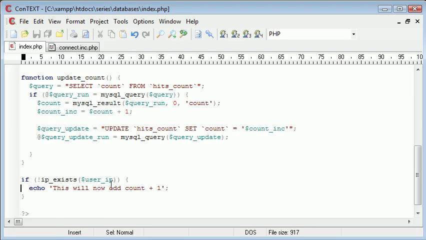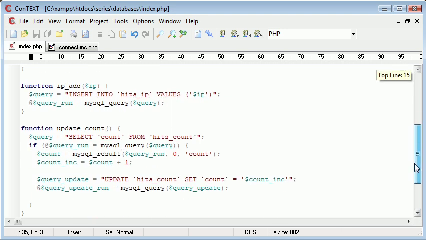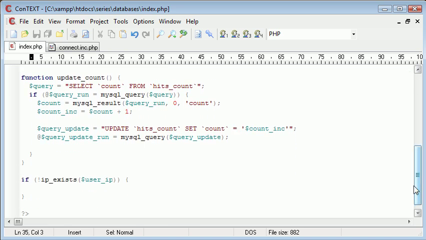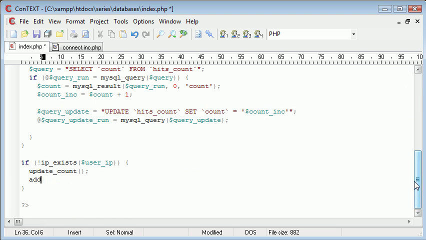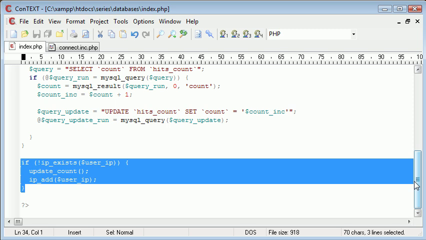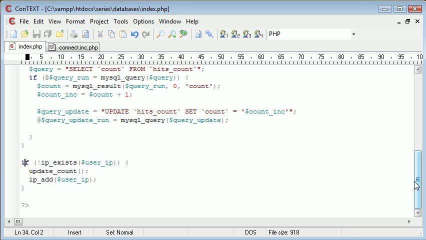This will now add count plus one because our IP address is not in the table. Obviously we're not going to be echoing this out, that's just to represent what's going to happen. So our IP address doesn't exist. What do we need to do? We need to add the IP address and update the count. So all we simply do is update count and add IP. Or is it IP add? Yeah, IP add user IP. And that's it. This line has incorporated our three functions. First of all it made a check using a function, then it updated the count using a function, and then it added our IP address.